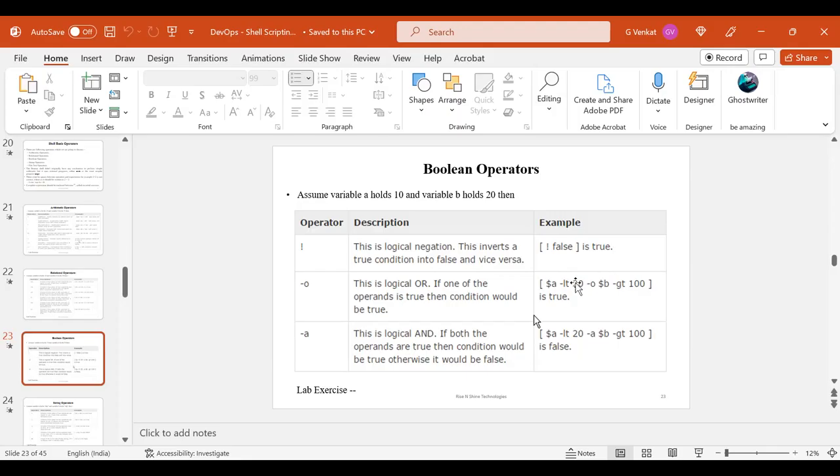But in case the first condition is false, then it is going to evaluate the second condition. If the second condition is false, then the entire condition is false. But if the second one is true, then the entire condition is true. That is about logical or, and now logical and. If both conditions are true, then we can say that this entire statement is true.